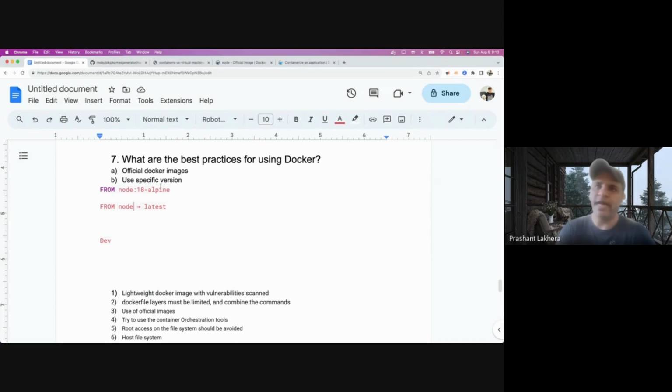If you do not specify the tag, it is going to pick the latest one. It is equivalent to this. So always specify the tag in your image, and especially for production you must specify the tag, even in the Kubernetes world, where we specify the image as well. You must specify the tag.